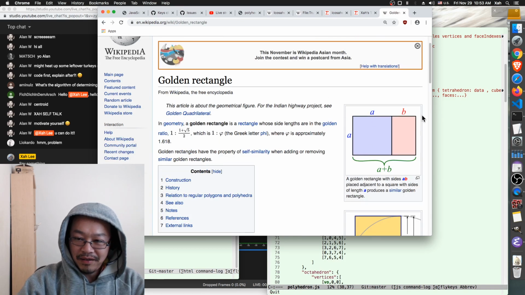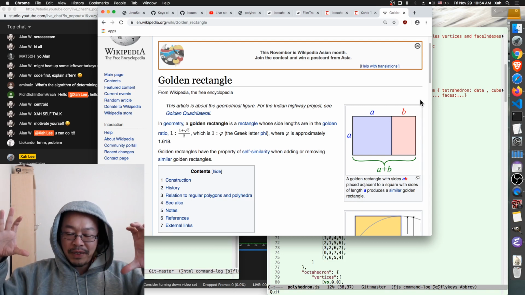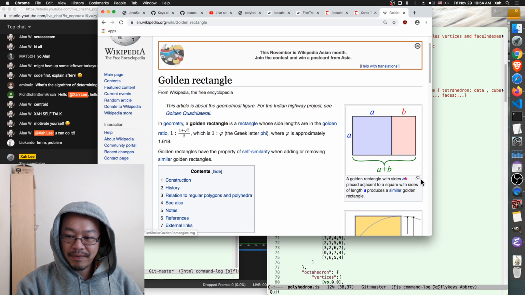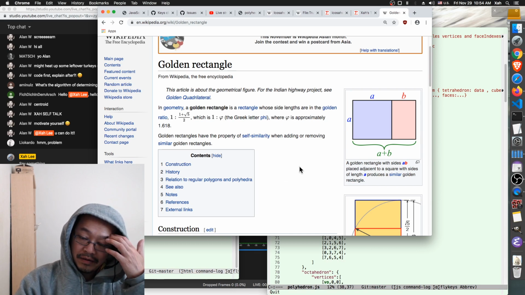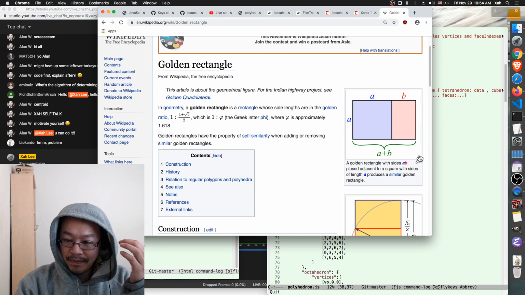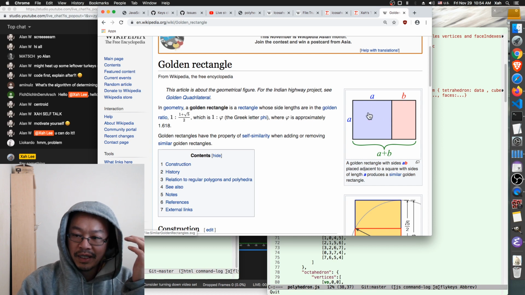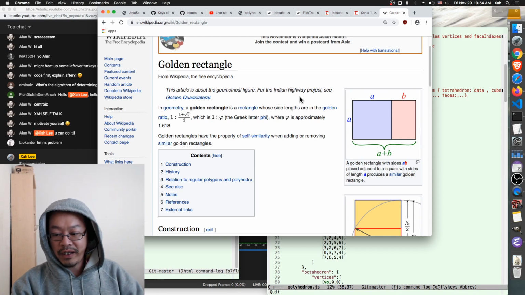There it is. You see, a golden rectangle is a rectangle with a specific ratio of width and height, such that, just like the picture showed, the ratio of the height and width is equal to the ratio of A and B here. If you make a square out of the rectangle, it's kind of self-referential. It's kind of the definition. You can think of it that way.